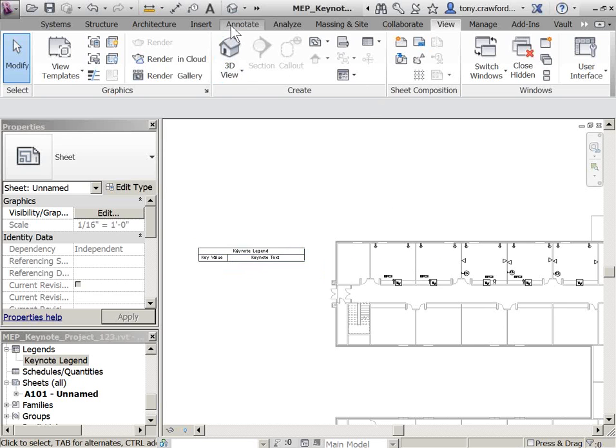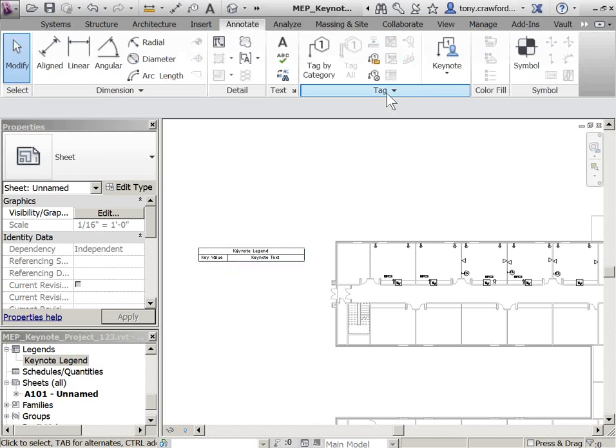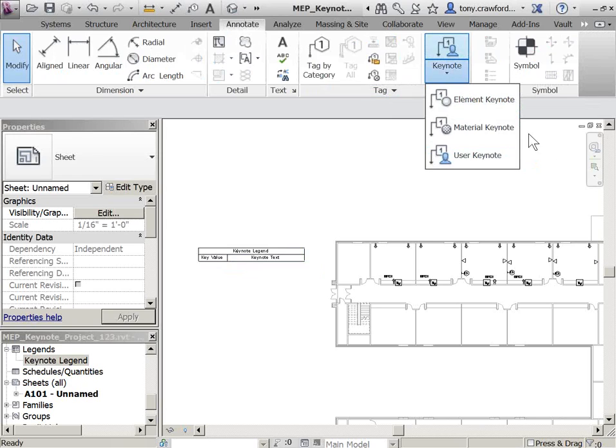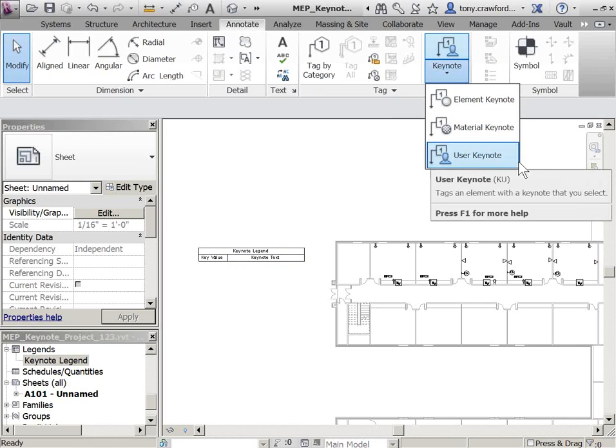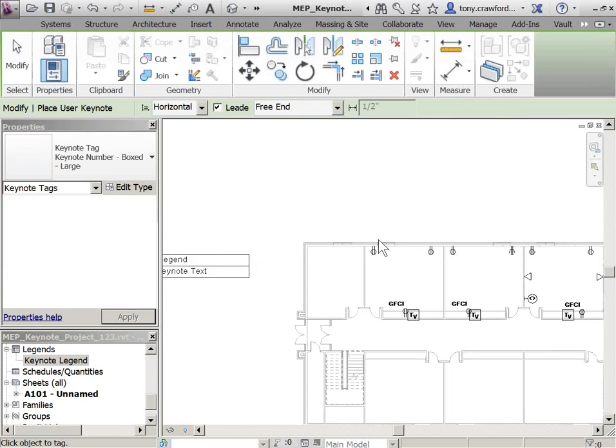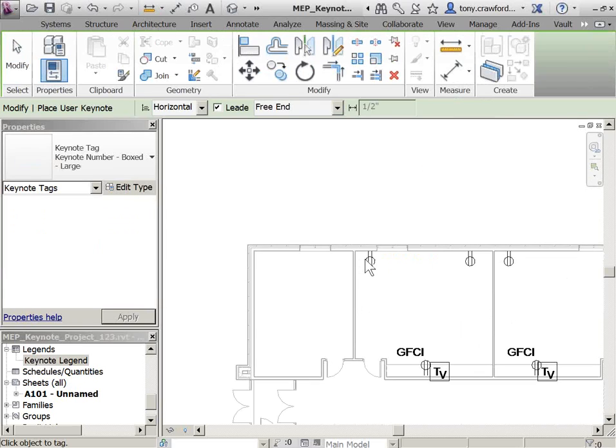If I go back to the Annotate tab, it's right up on the same tag panel. I have the Keynote command. I have element keynotes, material keynotes, and user keynotes. Right now I'm going to go with the user keynotes. I'll start off with that one, and then I'll show you how the element command can make it a little quicker depending on how you use it. So I'll start the user keynote. When in doubt, always look at your status bar. It's telling me to click the object to tag.